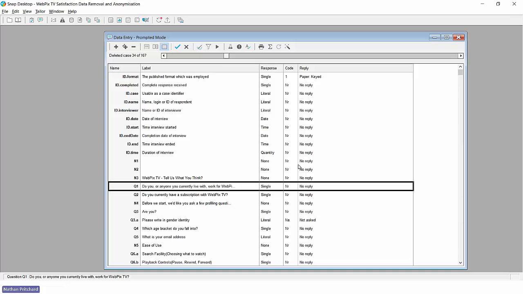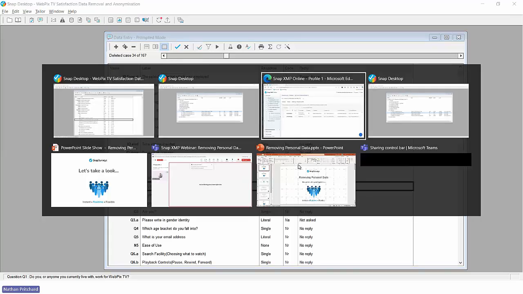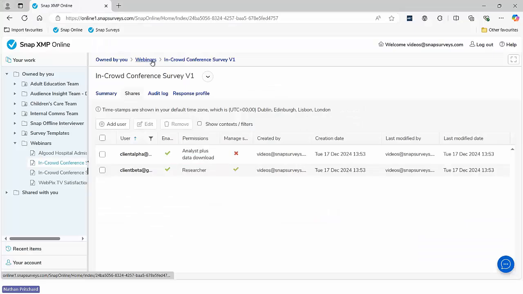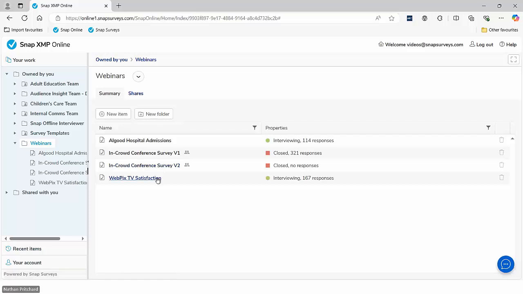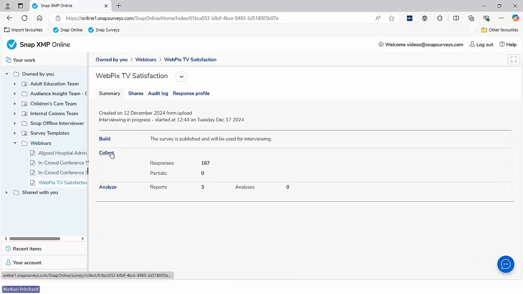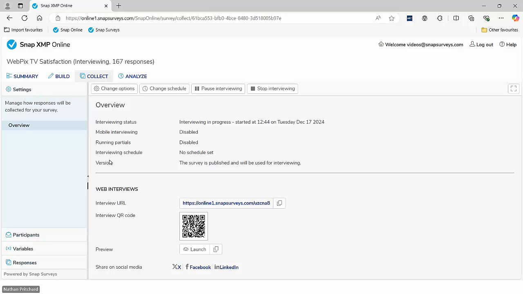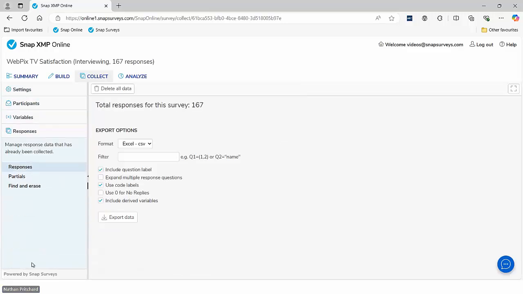You can also delete individuals within Snap Online. So if I go into that same survey within Snap Online, I need to do that under Collect and Responses, and we have Delete and Erase.